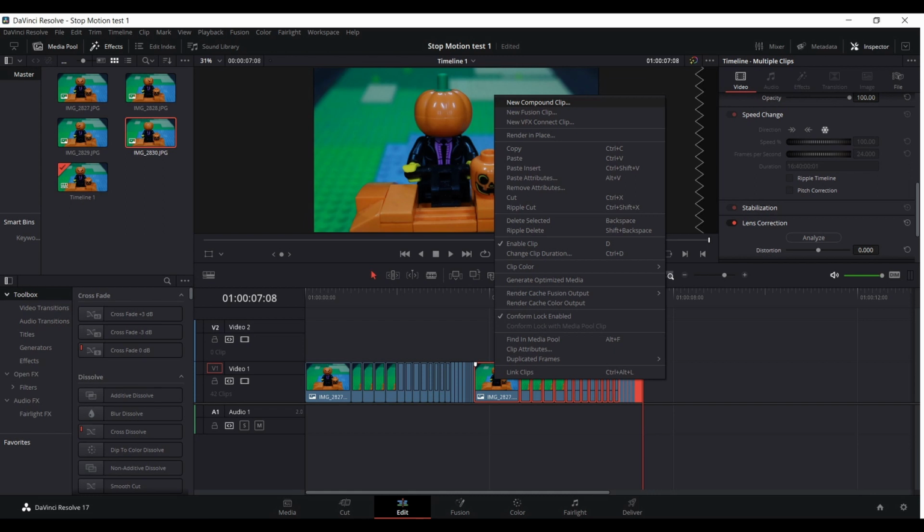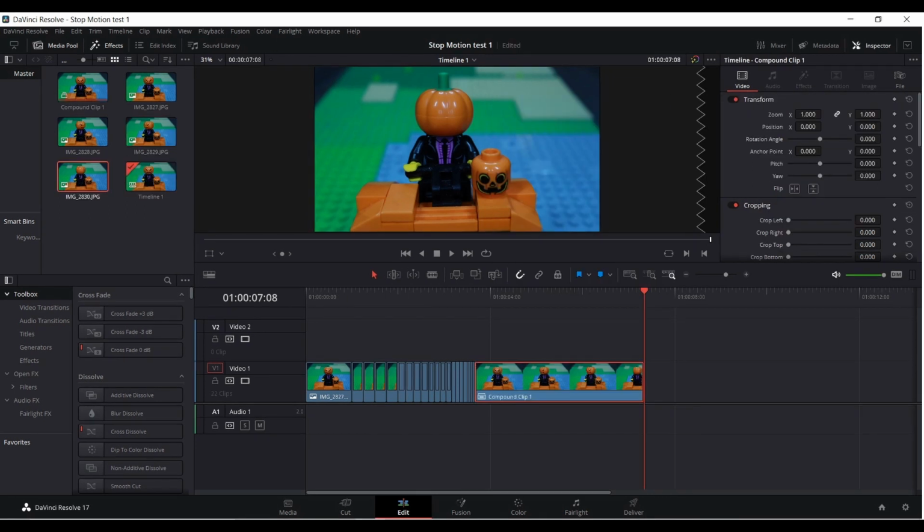You will now be able to name the new clip. Then click Create. This turns your clip sequence into a single clip. Make sure you're happy with the clip sequence before doing this, because it's just easier to make changes when it's broken up into smaller pieces.